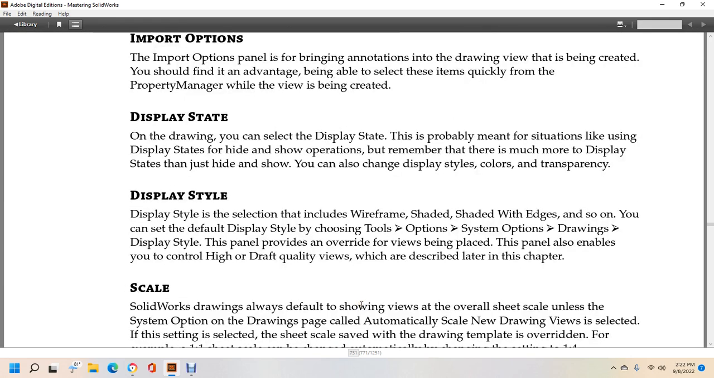Display style. Display style is a selection that includes wireframe, shaded, shaded with edges, and so on. You can set the default style by choosing Tools, Options, System Options, Drawing, Display Style, which provides an override for views being placed. This panel enables you to control the high and draft quality views, which are described later in this chapter.